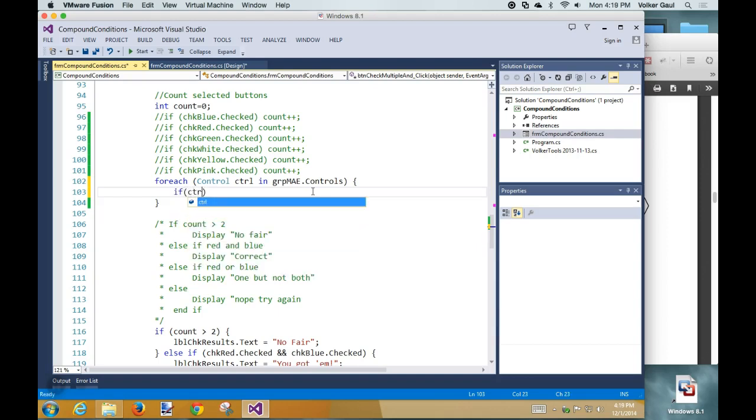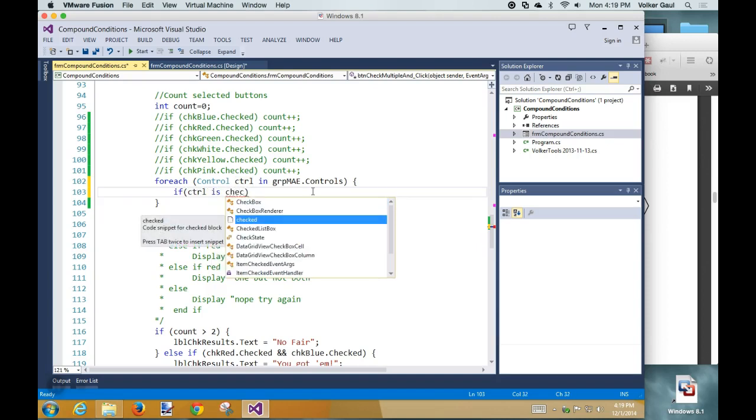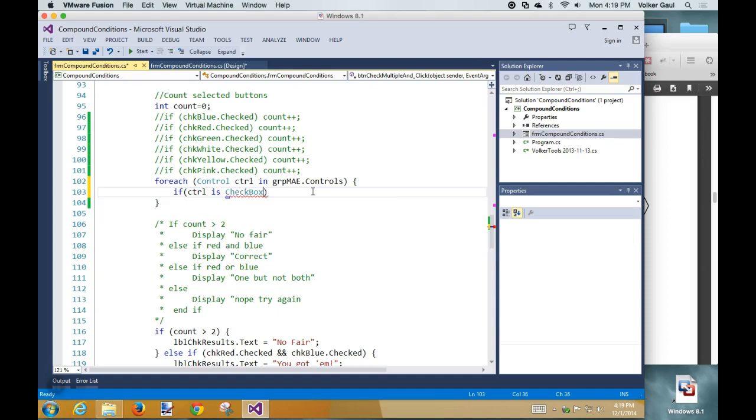If my control, and here's the keyword, is a checkbox. I love this. That's so easy to read. That says, if the thing you're looking at right now is a checkbox. In other words, I'm narrowing it down. It's not just a control, it's a specific type of control. It's a checkbox. If it is a checkbox, then we first need to typecast it because it's not a control anymore. We've narrowed it down. We know it's a checkbox.